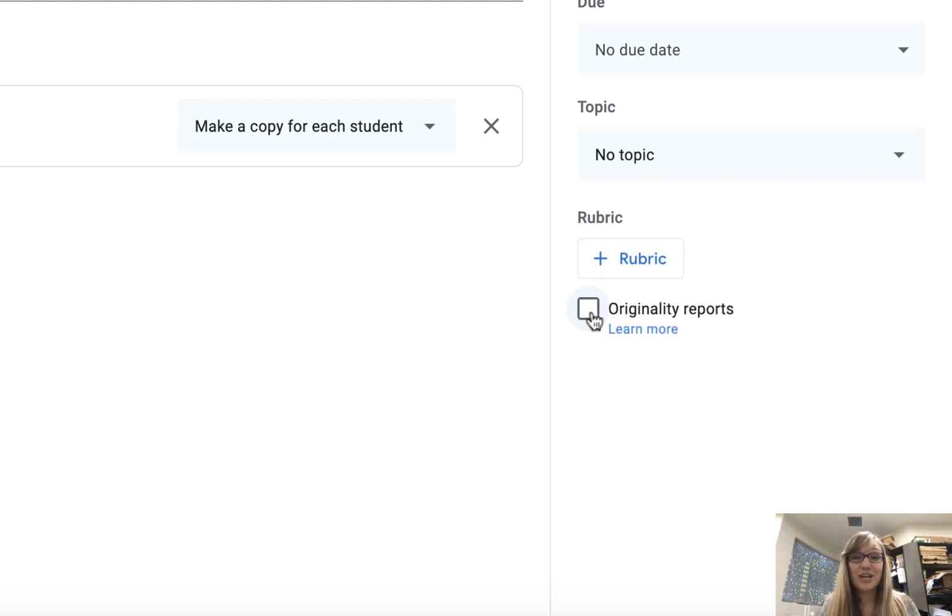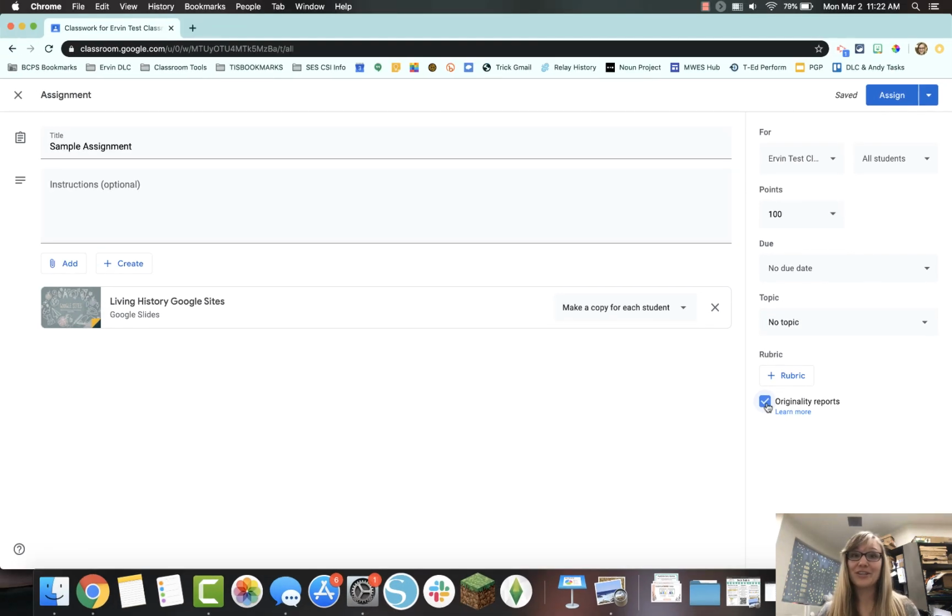And then you also have a checkbox here to turn on originality reports for your different assignments in Google Classroom, so that Google can also kind of get your back and make sure that students are doing their own original work without plagiarizing or copying from others. So those are two new great features of Google Classroom on the assignments page: to score with a rubric and then to run those originality reports.